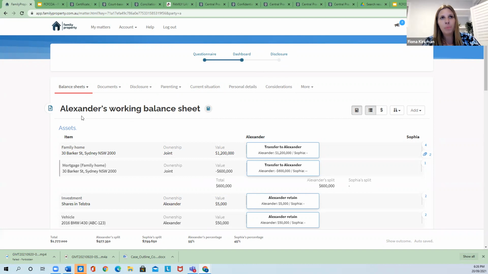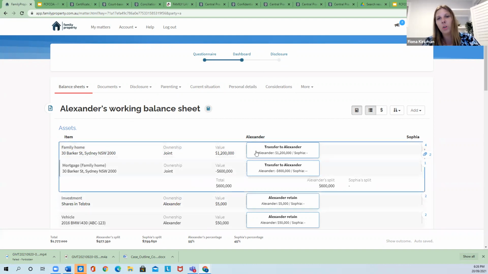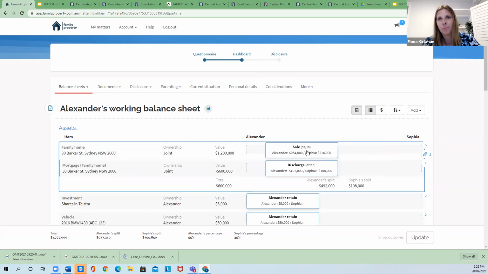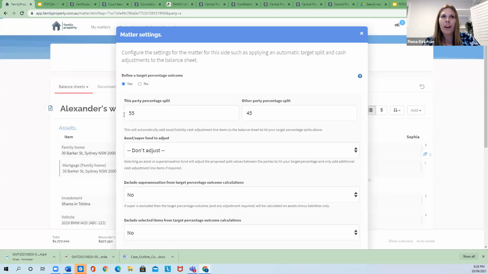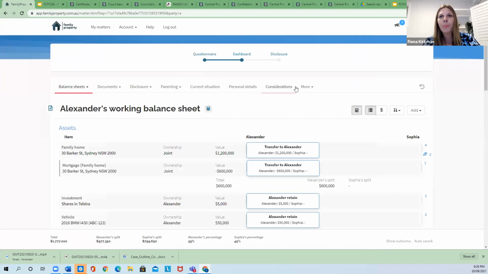If you're familiar with the working balance sheet, we have the identity, ownership, value, and you can model various proposals, all auto-calculating, and then you can model out, for example, what a 55-45 split looks like. So that's all populated from the questionnaire or the dashboard.